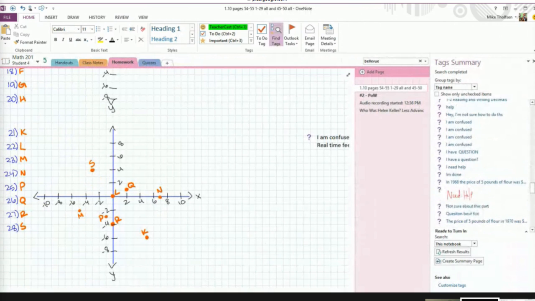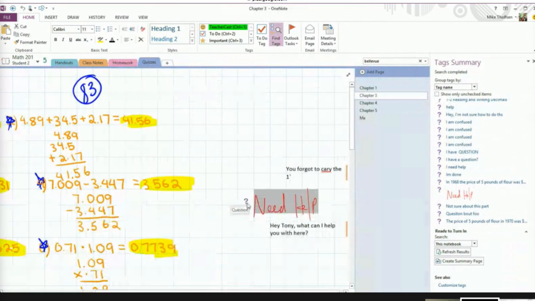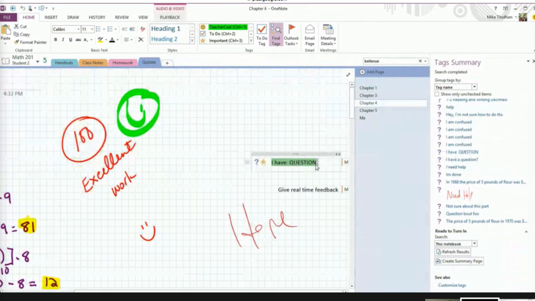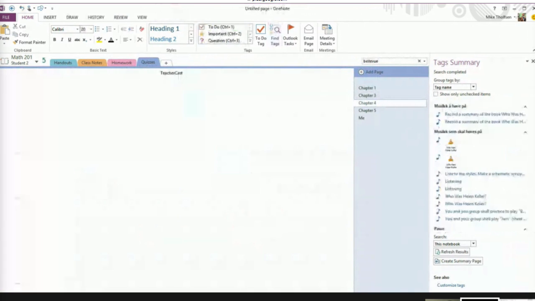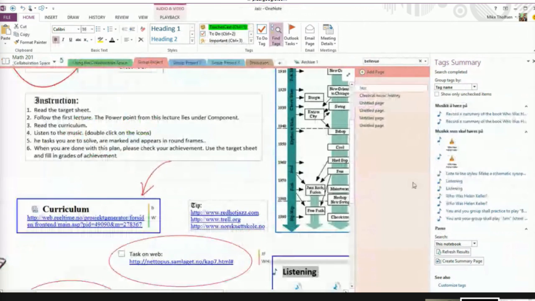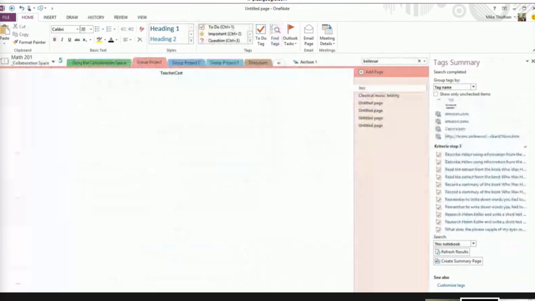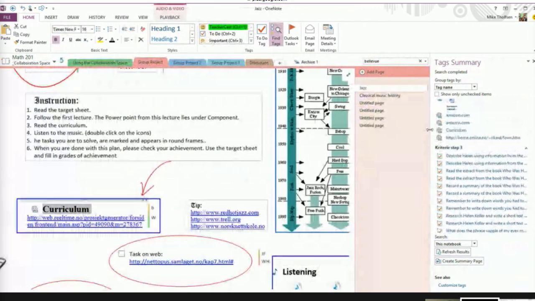So I can even tag ink. See this little need help here? If I click that, it takes me right to the kid who wrote need help with a little question mark. Or I have a question, and it jumps me to that kid who has a question. So I can very quickly get a sense in my class, what's happening? What are people doing? Who needs help? Who needs feedback? So that's just another scenario where we see teachers and students interacting in really interesting ways, and they can give real-time feedback in those ways.